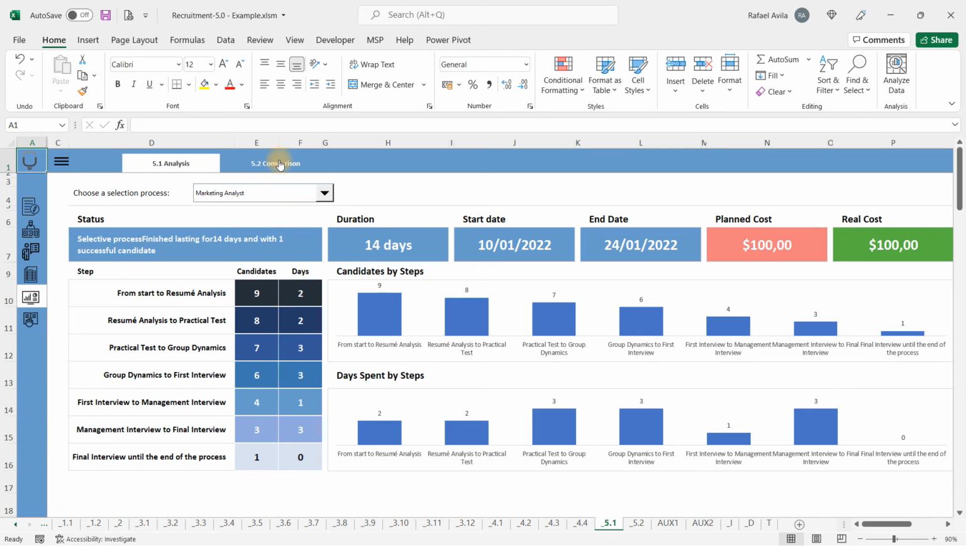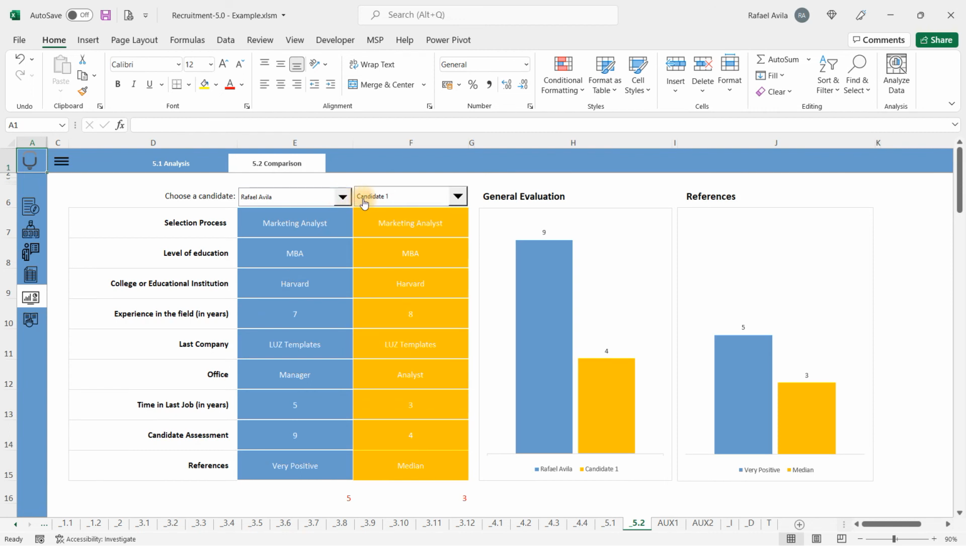Once you have done that, you can compare two candidates. So you see for a given candidate the time in years in their last job, the assessment you made, the reference, if they were positive or not. You can see these in charts, which will allow you to compare if you have to make a decision.